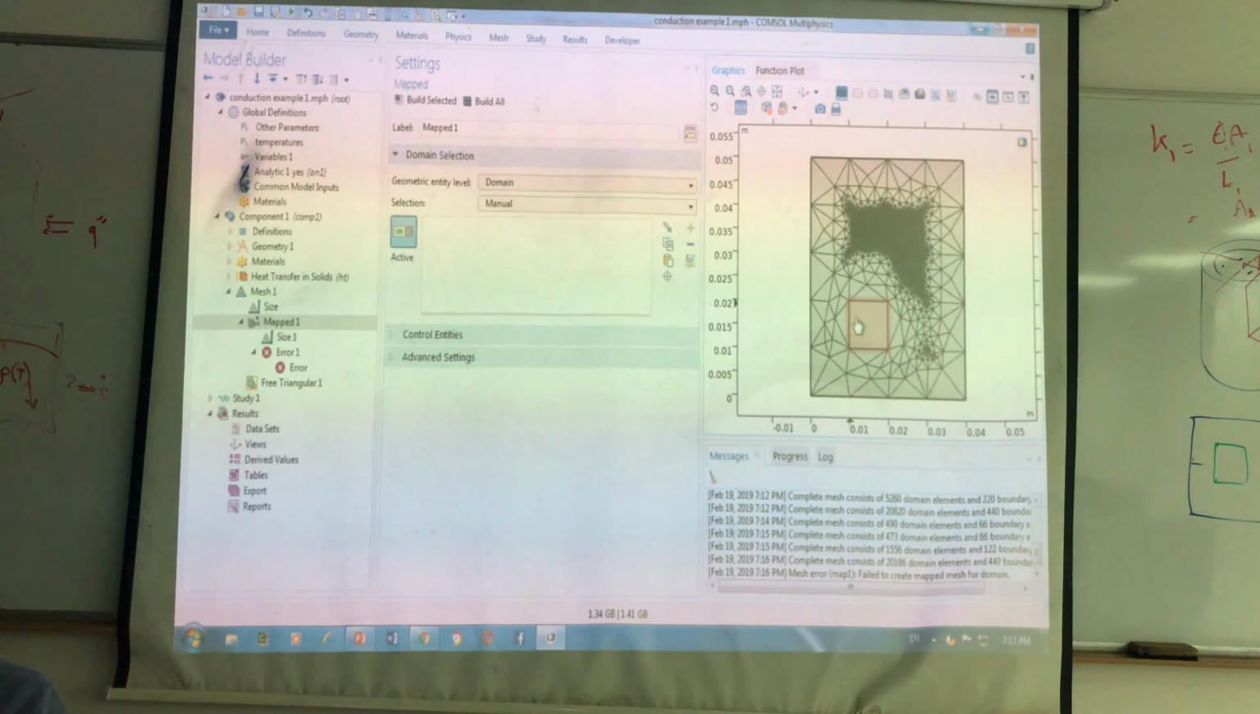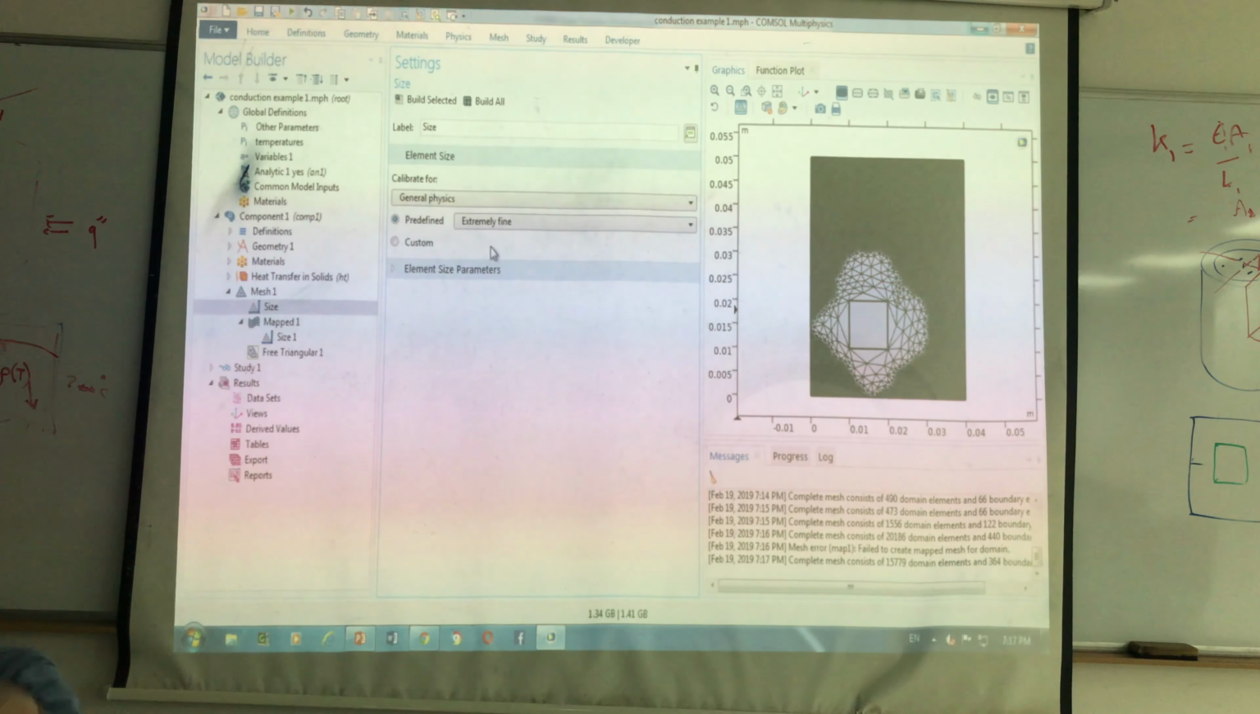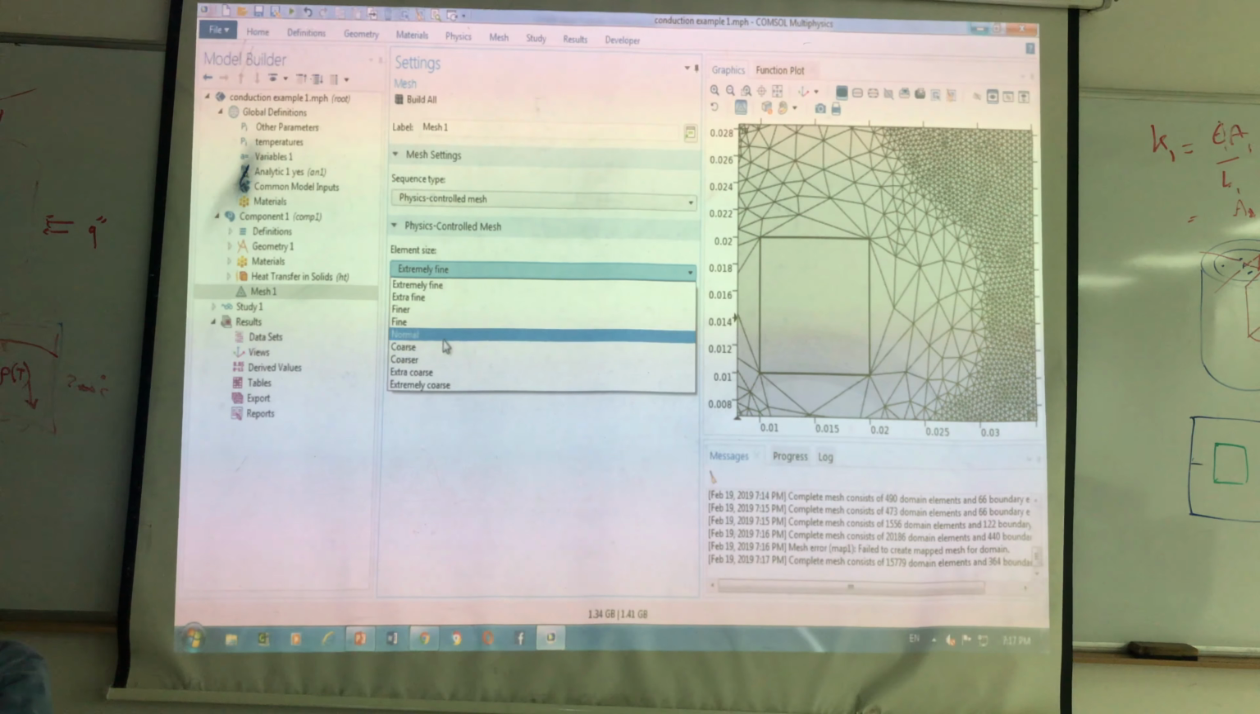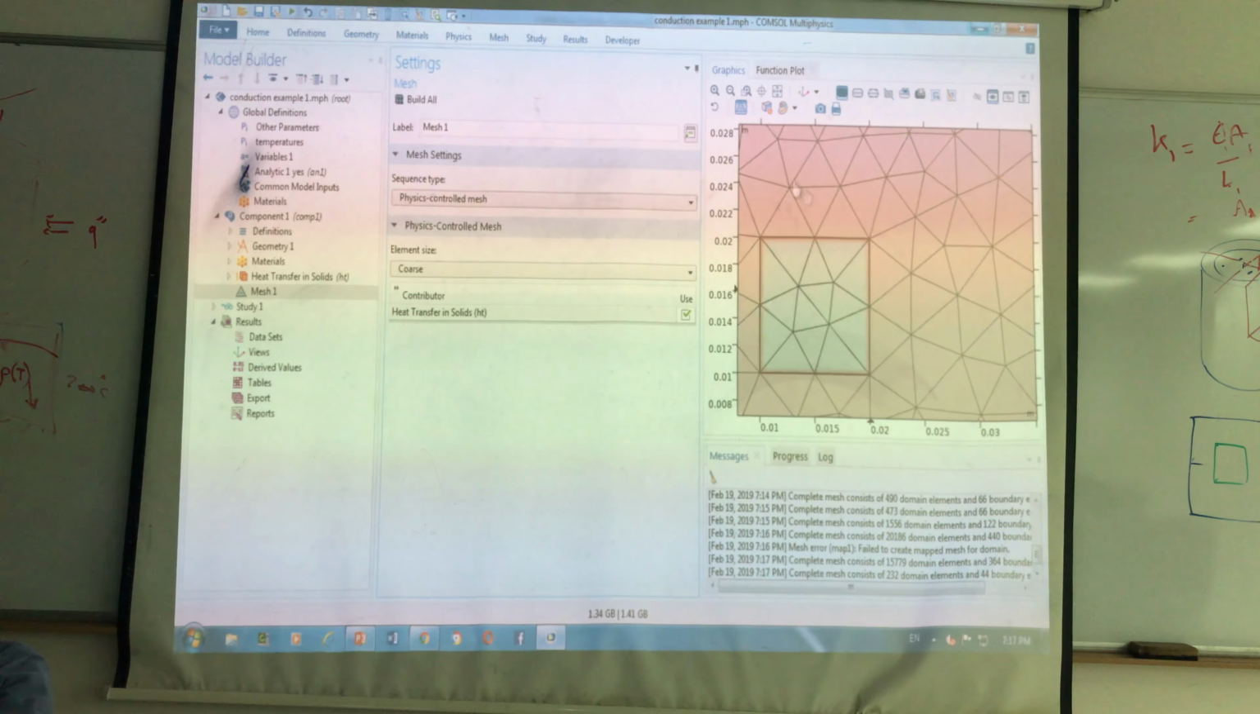Okay, so this is very coarse, extra coarse, and then extra coarse, and the one after it is extra fine. Why extra fine? Because the default is extremely fine. You see? Do you see? Okay. In general, I'll go back to physics control or extremely fine or normal, and it will give me this.